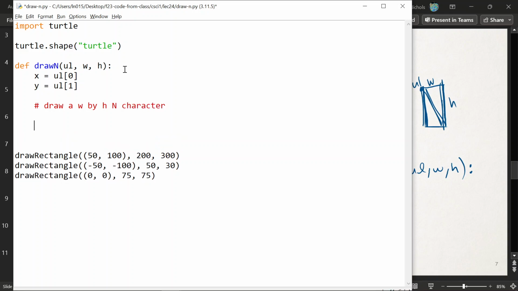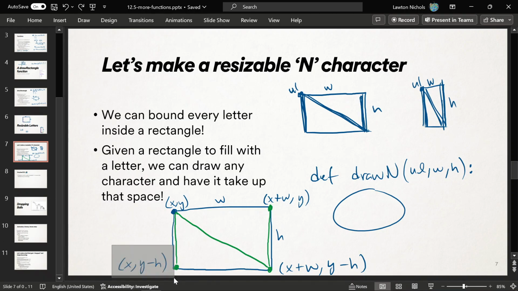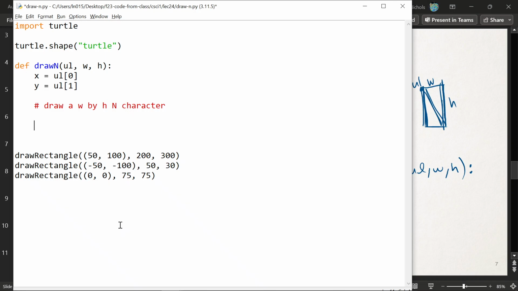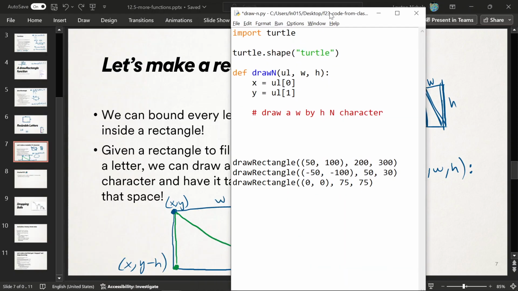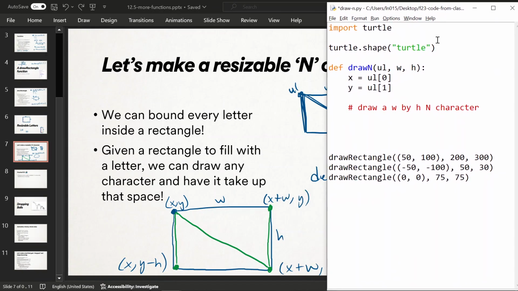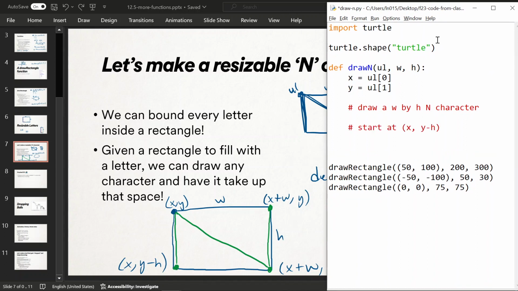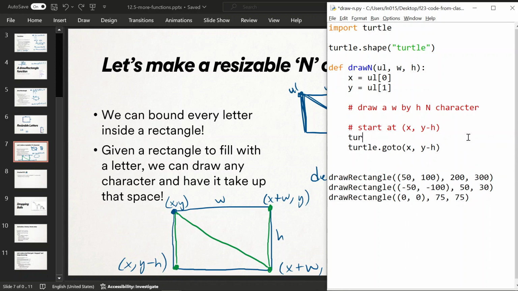And so what do we want to do? We want to start at x comma y minus h. That was our starting point. Let's see if I can get that on the same screen for you. There. Kind of. So I want to start at x comma y minus h. So I'll go there first. So turtle.goto x comma y minus h. I've got all those variables now. I've made the x. I've extracted that out of UL. Same with y. And then here's h. It was passed to me. So go there. But also don't make any marks as you go there. So turtle up first. And then turtle down. Now we're ready.